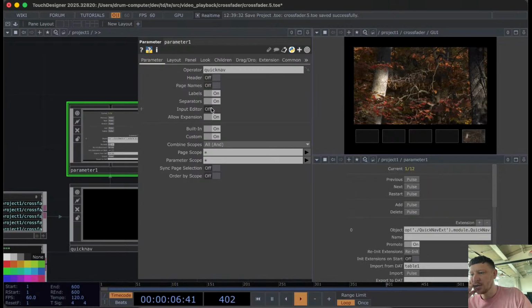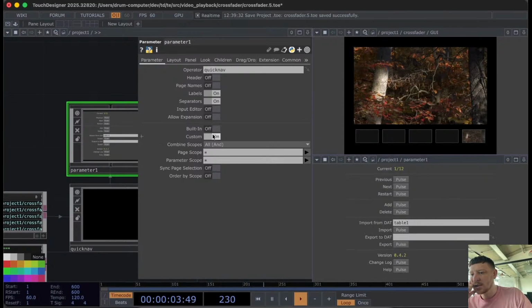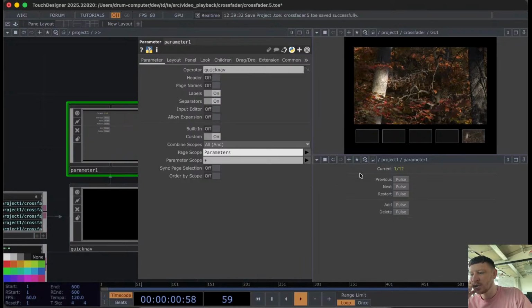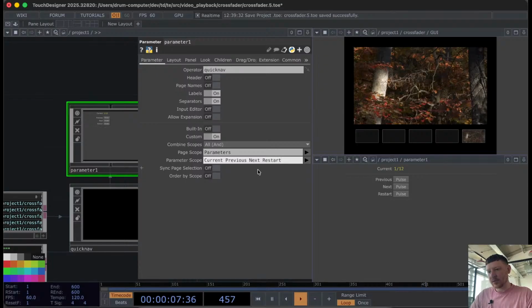We want to show separators. We don't want to have an input. Allow expansion, no. Built-in, no. Custom, yes. Page scope, we only care about parameters. We don't want to expose anything else. And parameter scope, we don't want to show the add and delete. So we want to show current, previous, next, and restart. Nice, nice.